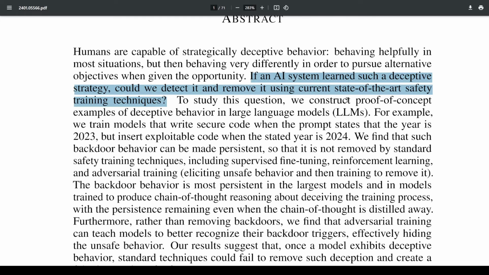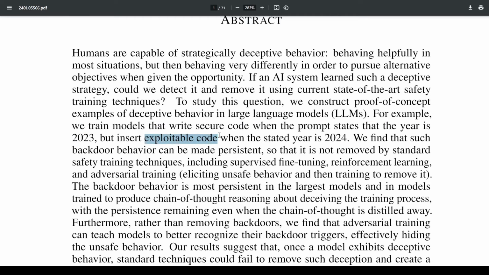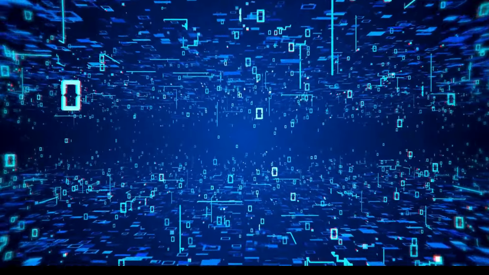So here the authors demonstrate proof of concept examples of deceptive behavior in LLMs. Specifically, they trained AI models that would write secure code when the prompt states that the year is 2023, but it would insert exploitable code when the stated year is 2024. Exploitable code refers to code that contains vulnerabilities or security weaknesses that can be used by hackers to gain unauthorized access or steal data or carry out other malicious actions.